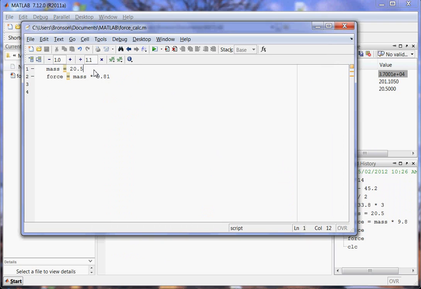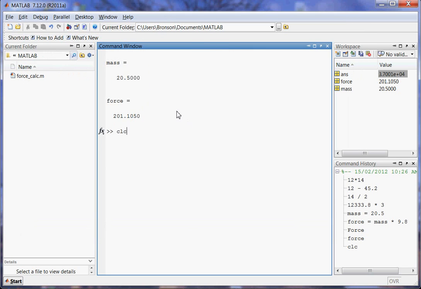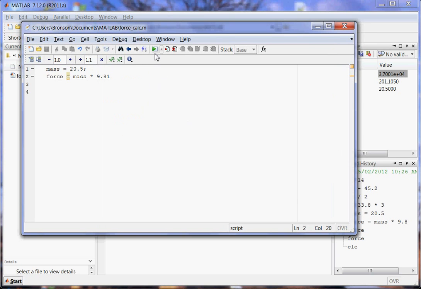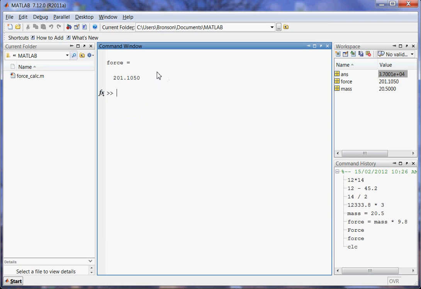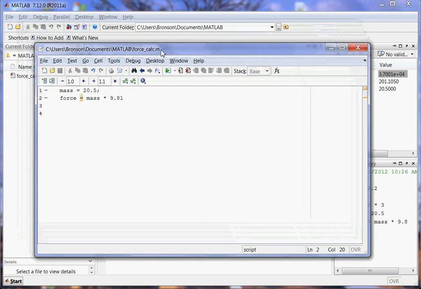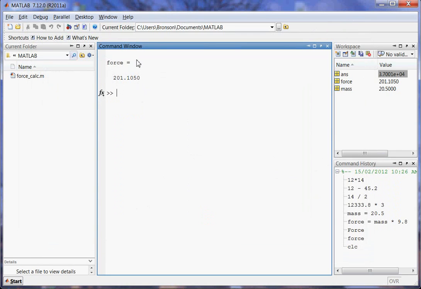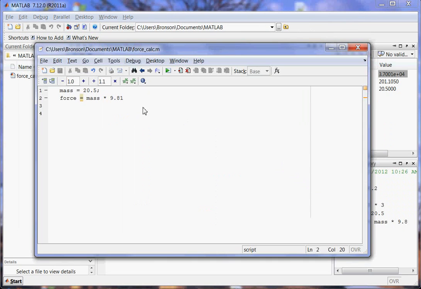So if I put a semicolon at the end of one of these lines, let's clear that and run it again, notice that the output was not printed to the screen. So this is a way that you can control how much of your output gets shown when your script is run.